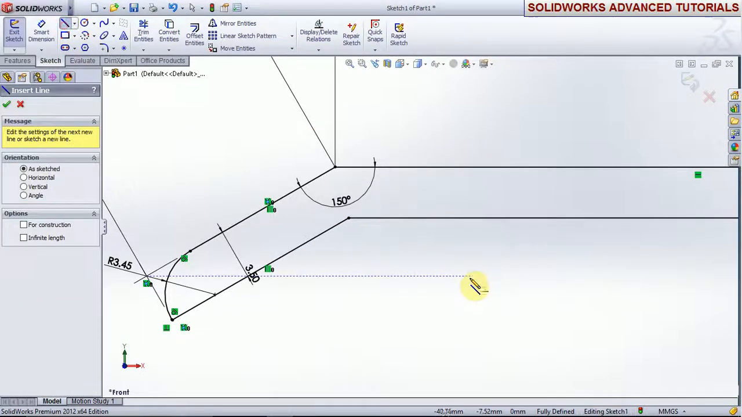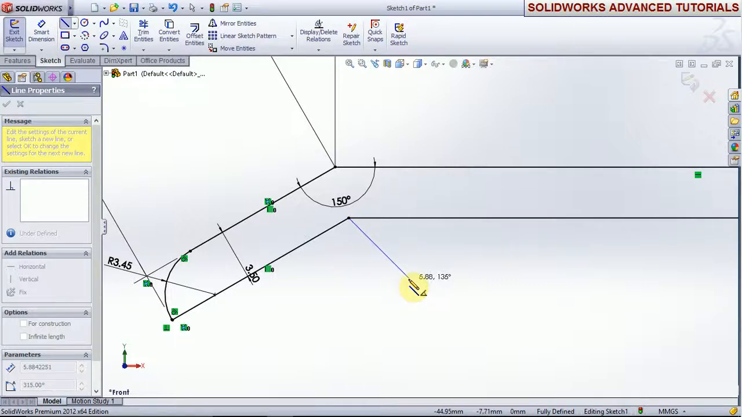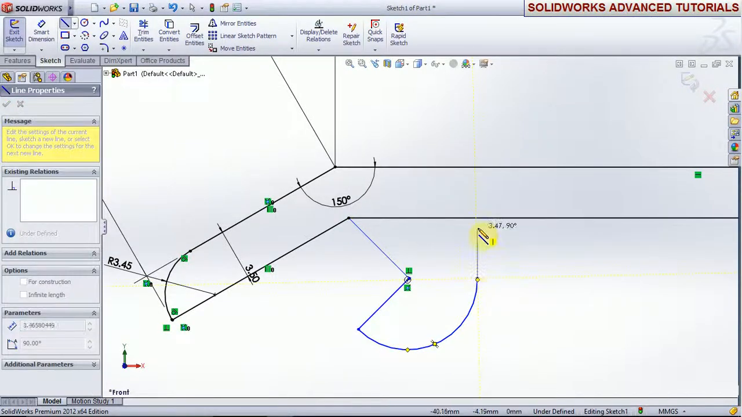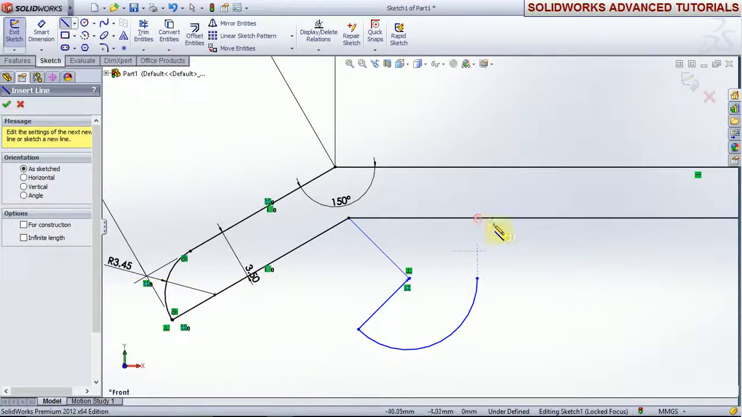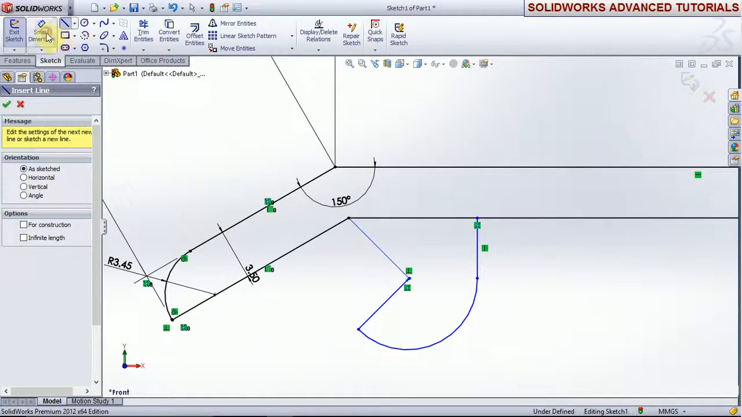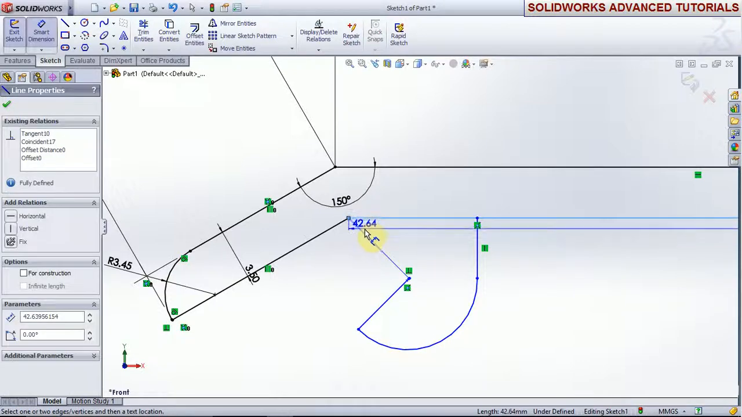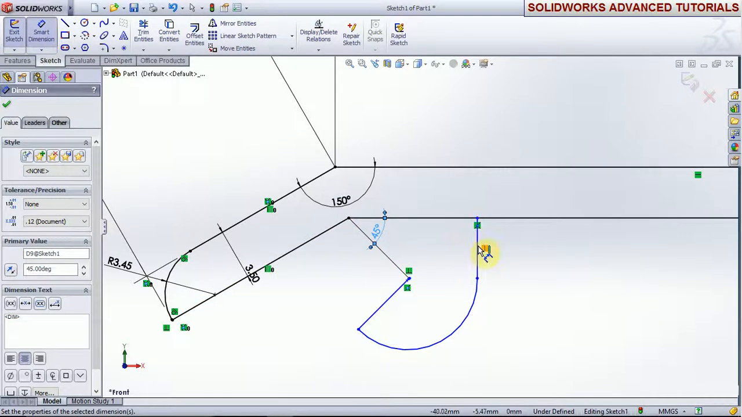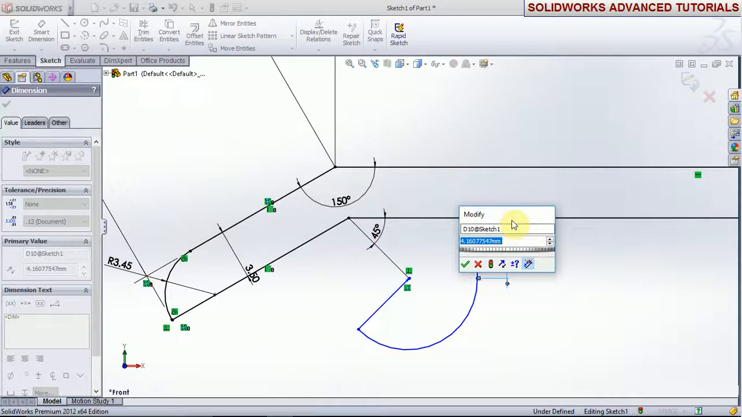Now take a line command from this point, this point, and okay. Now the smart dimension is taken here, 45 degree angle. Okay, now this is taken here as 4.